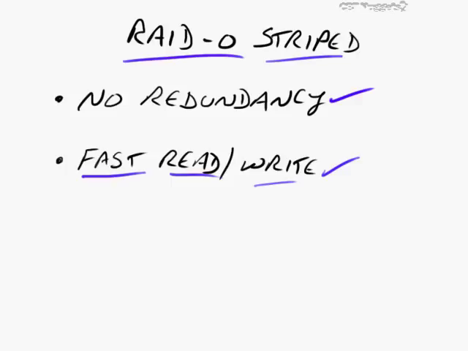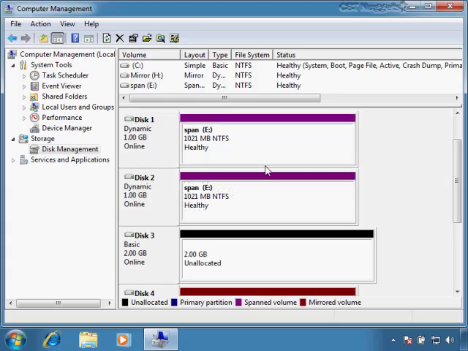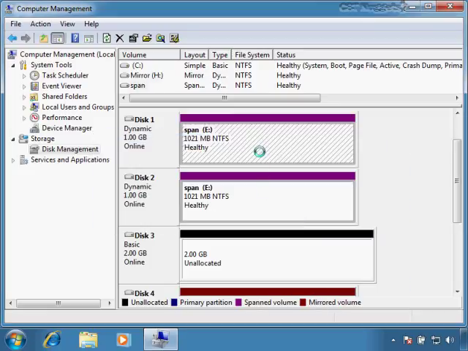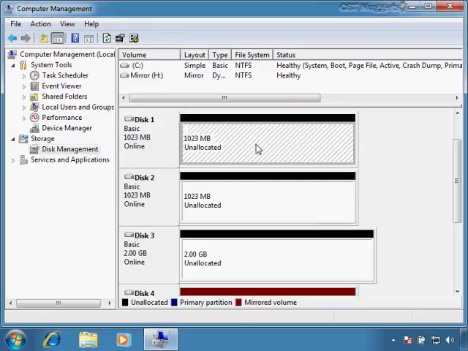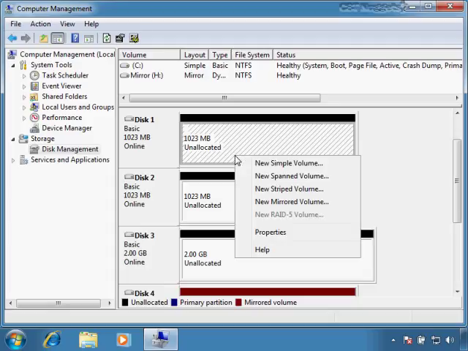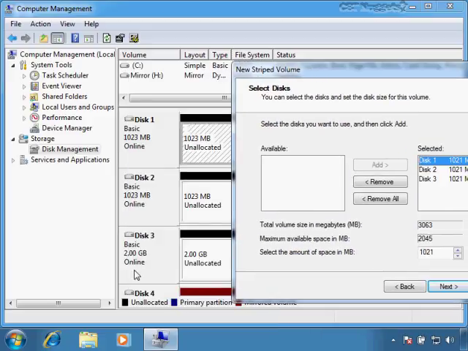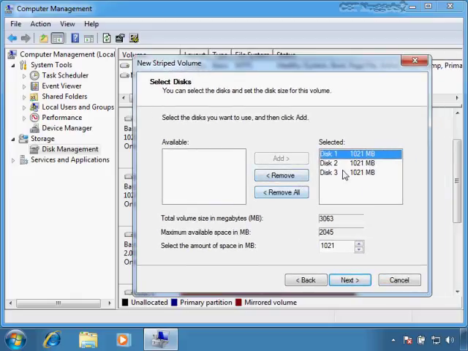Also, with a RAID 0 striped array, let's just go back over here and try to reconstruct some stuff. I'm going to delete this volume. And when I do that, we're going to see that it frees both of these up again here. But if I now create a new striped volume, and next my way through this, I can choose to add both of these other disks here as well. Notice that, let me scroll this off to the side, disk 3 is 2 gigabytes in size. These two are 1 gigabyte in size. But when I add disk 3 in, it only gives me 1,021 megabytes, or a gigabyte.